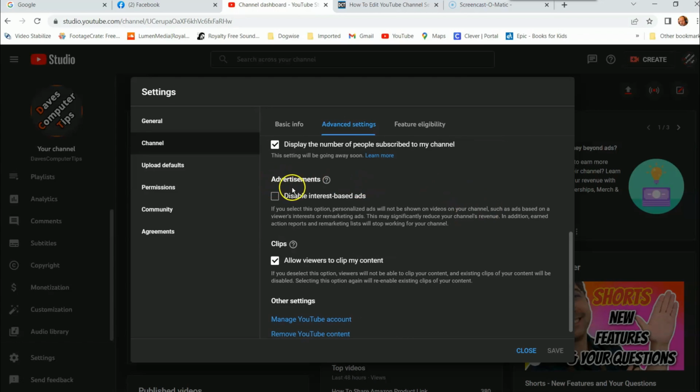So right here, advertisements, disable interest-based ads. If you select this option, personalized ads will not be shown on videos on your channel, such as ads based on viewers' interests, or remarketing ads. This may significantly reduce your channel's revenue. In addition, earned action reports and remarketing lists will stop working for your channel. I leave this off because we do advertising on ours. We got to pay the bills, so we leave that unchecked.